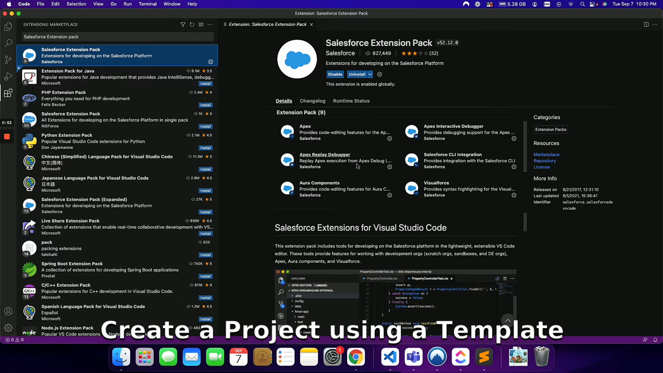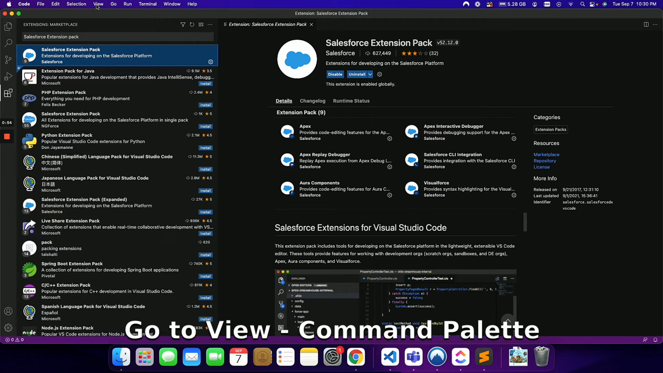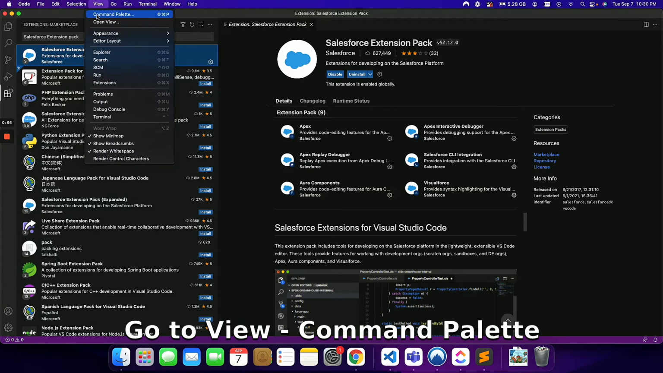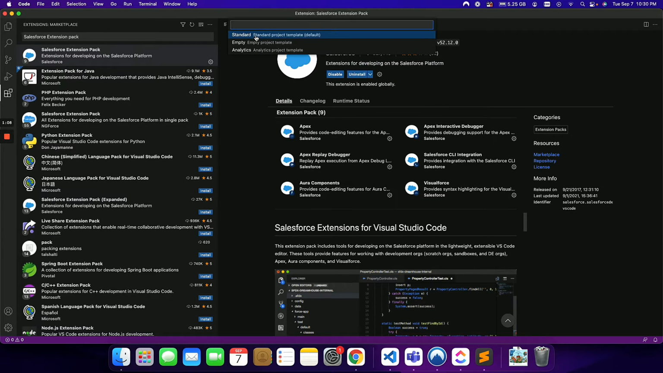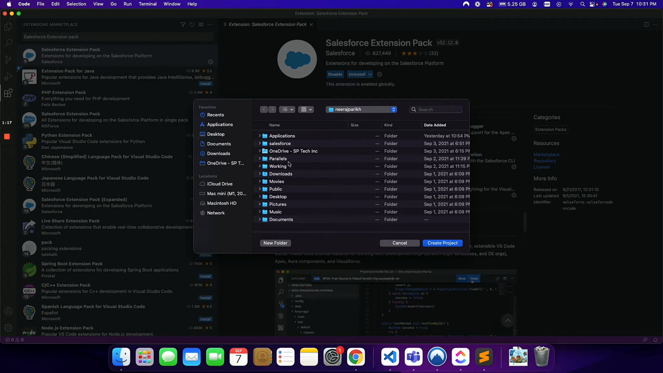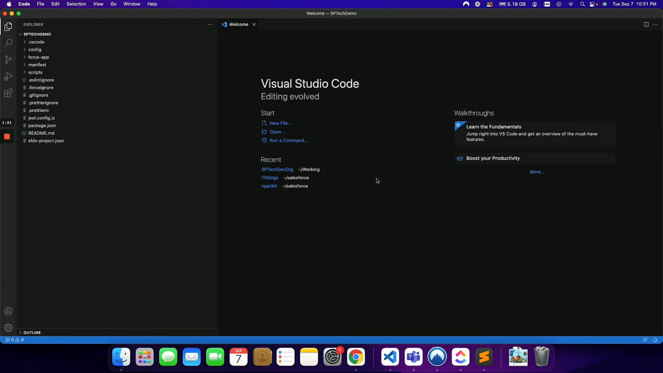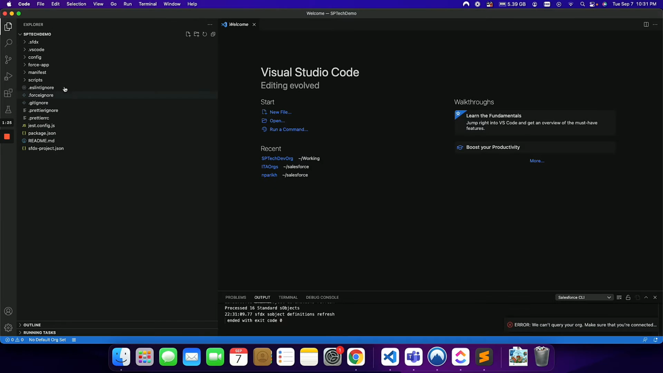Step number three, create a project using a template. So go to view, command palette, click create project with manifest, use the standard one, and I would say the project name will be SPTech demo. Select the path where you want to create this project. Okay, so now I have a project created here.